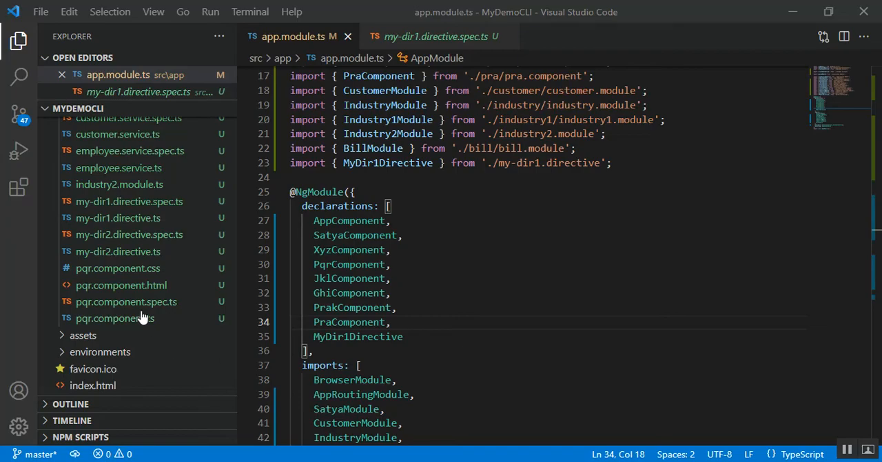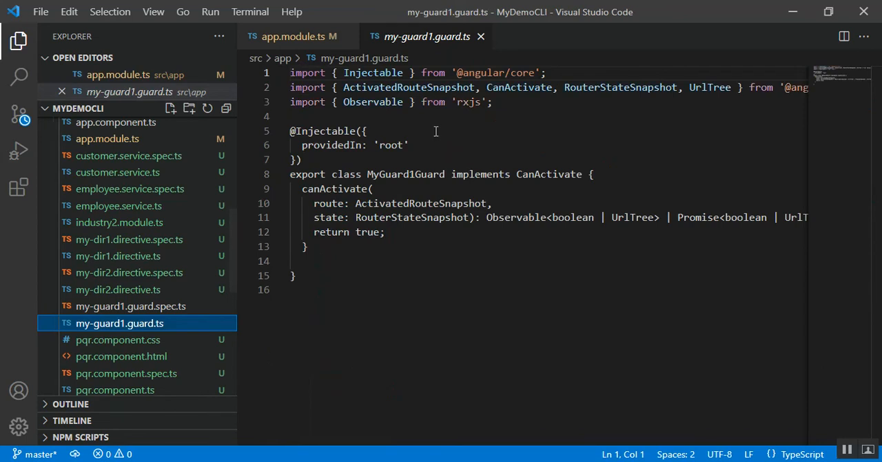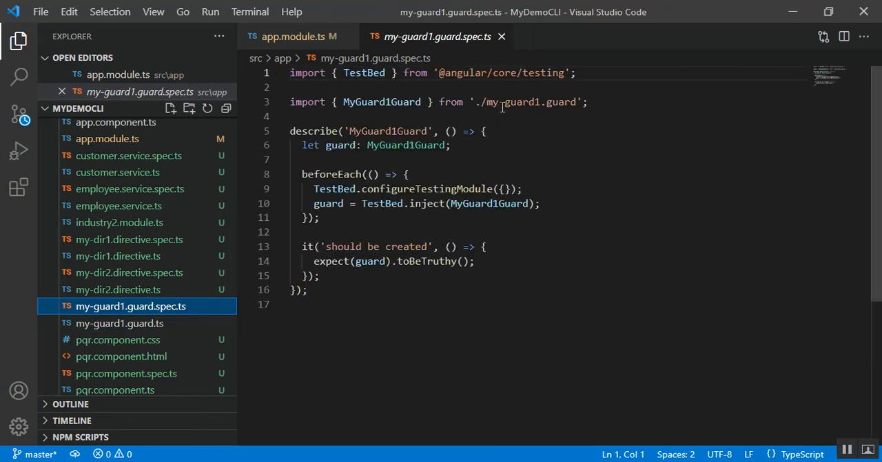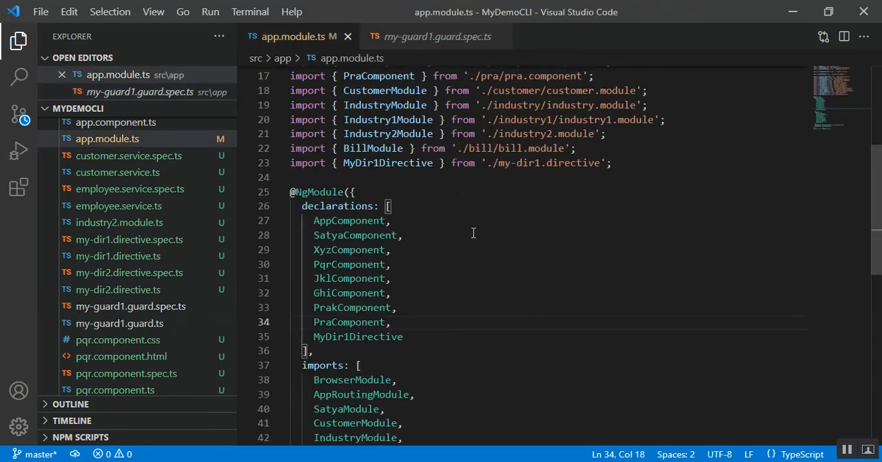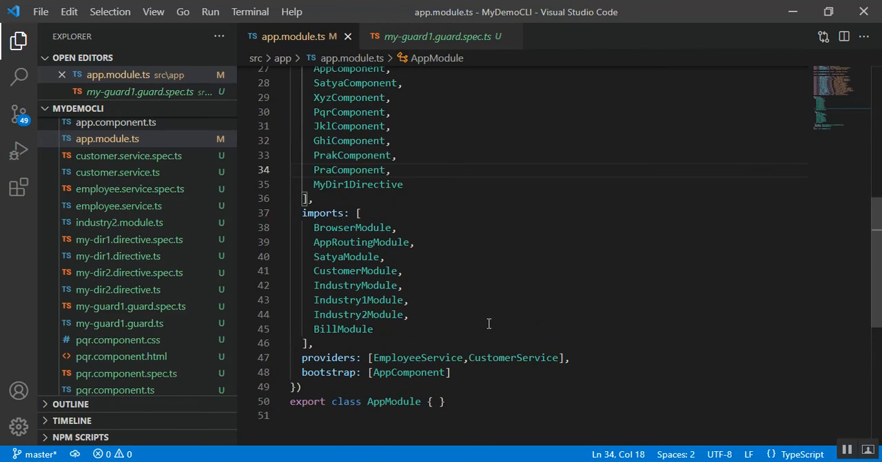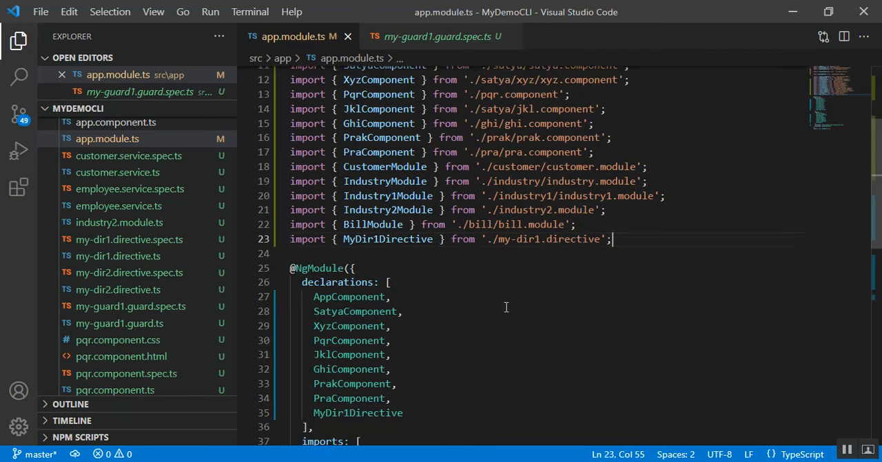So if I go to my Visual Studio Code here, you can see that my guard is created, that is the guard.ts, and this is the content of guard.ts, and its spec file, right? Here you can see the spec file, and the guard is imported inside the spec file. But the guard is not imported, and it is not a part of the declarations array, imports array, providers or bootstrap array inside the app.module.ts file. Here you can see that this guard is not imported inside the app.module.ts, right?